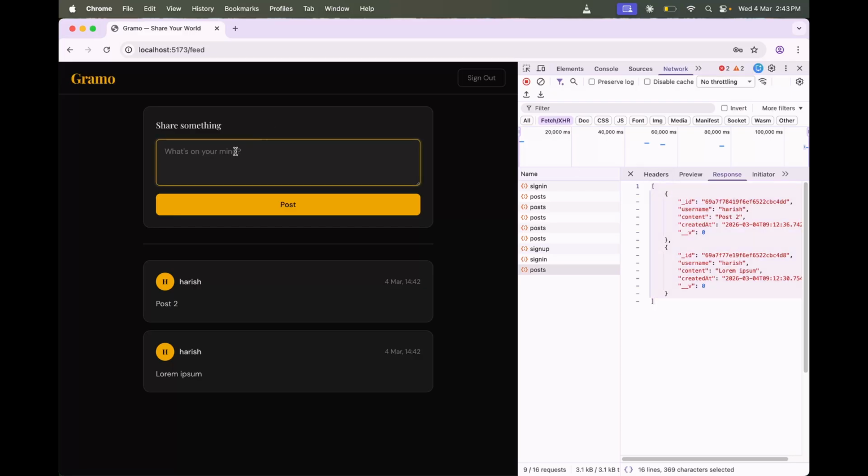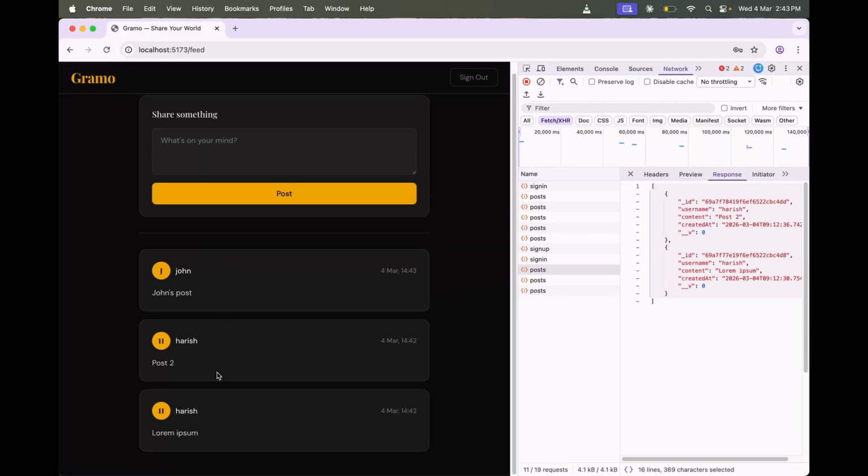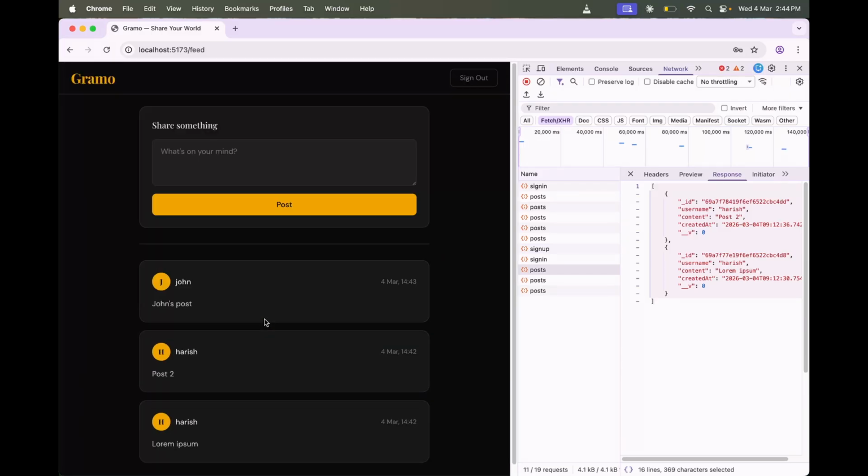So if I post something as John's post, if I post it, it's showing up here. What I intended to do is when Harish posts something, only he should see those posts. If John posts something, only John should see those posts. I know that's not how Instagram works, but what I'm trying to show here is we are filtering the posts by the logged in user.